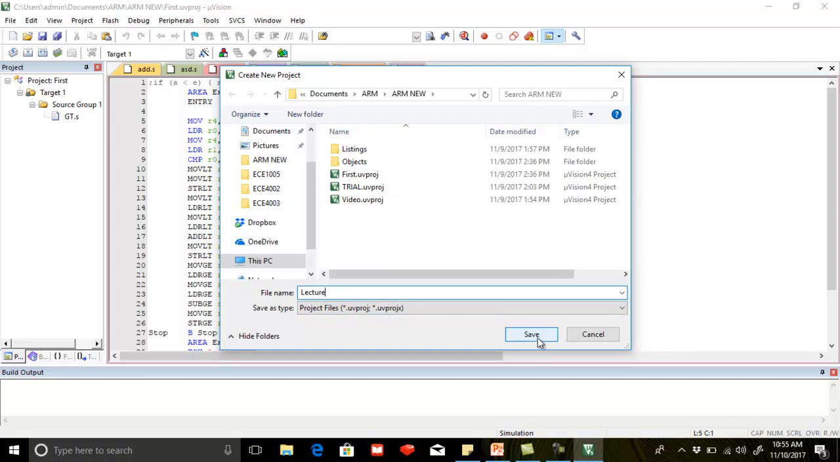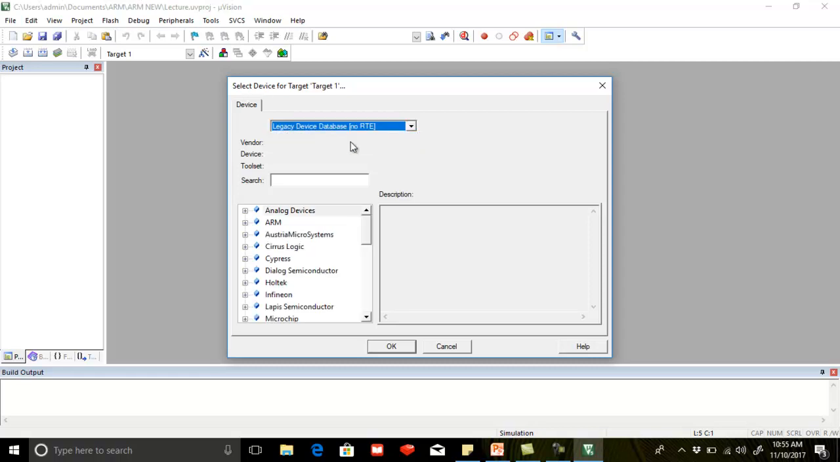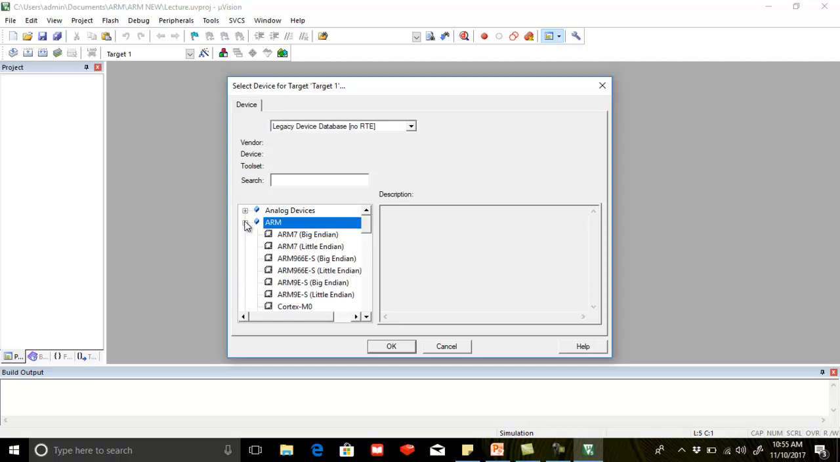So I've created a project called lecture. Now I'll have to choose my ARM architecture. What I do is go into my legacy device database instead of going to my software packs. Then I just choose an ARM7. It could be any of the ARM7, either NXP's LPC2148 or anything. I'll go with the generic ARM7 with big endian architecture. Click OK.